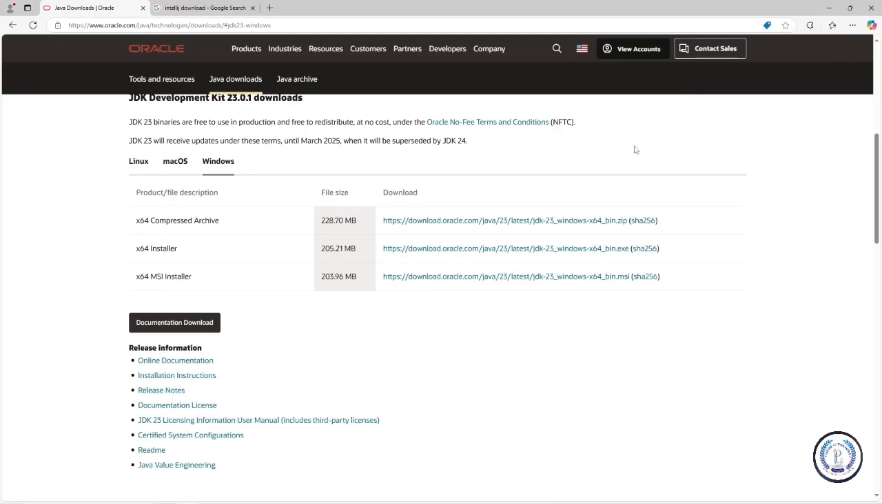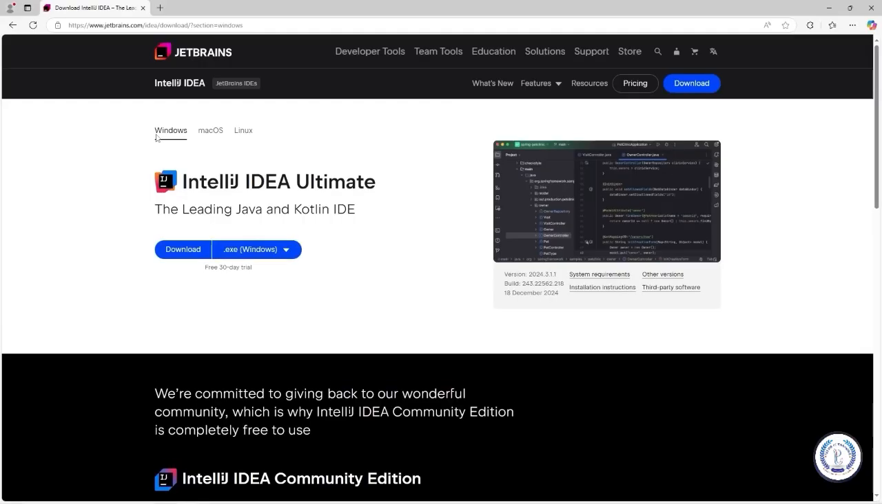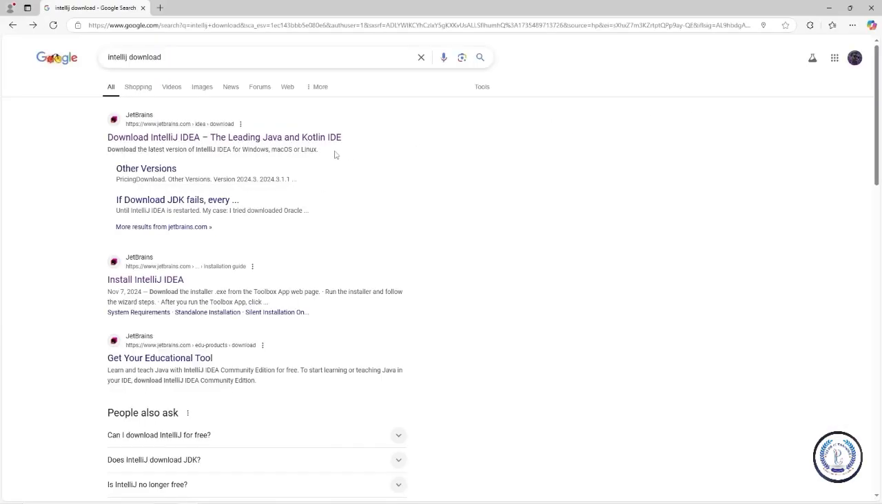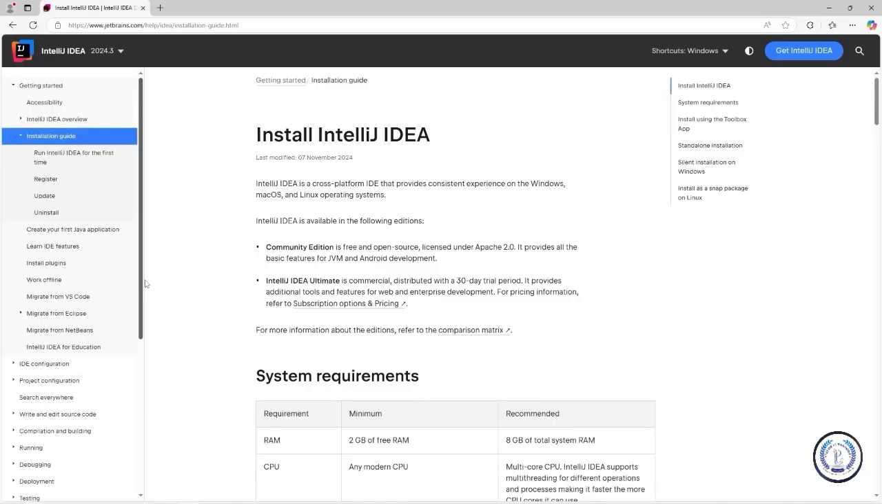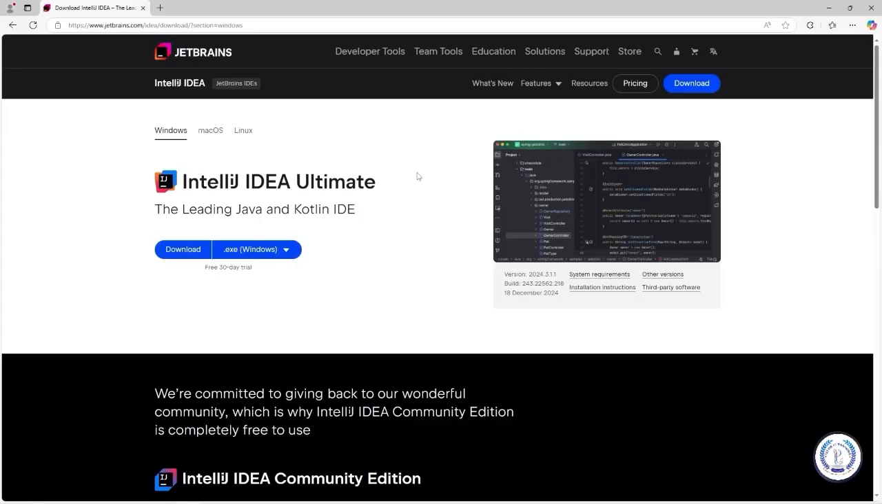Now we need to install an IDE, an Integrated Development Environment. One I recommend is IntelliJ. You can easily just Google or do a search for IntelliJ download. We'll select the top link. Now, if you're not brought to this page, let's say you're at a different page, go to the top right where it says Get IntelliJ, click it, and you should be brought to a download page.